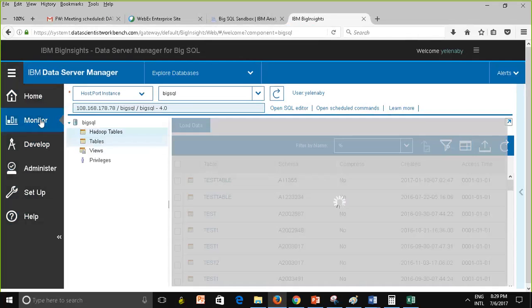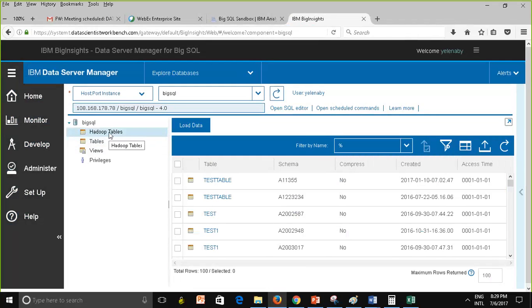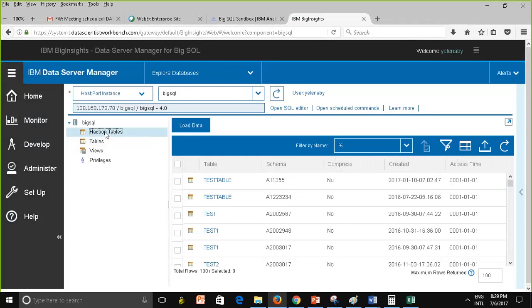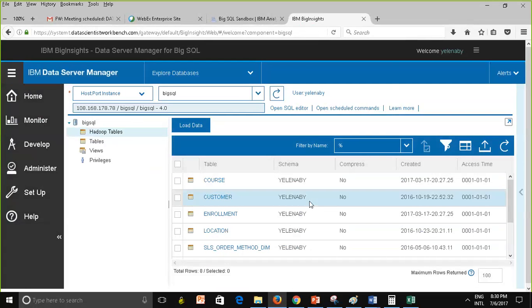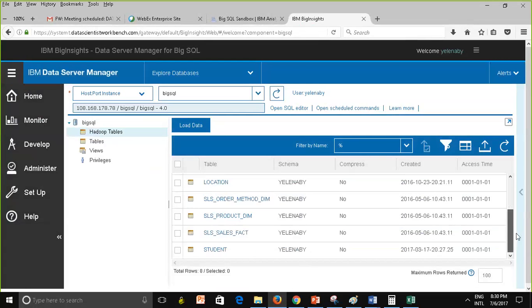Now, here, you want to look at the Hadoop tables because you're creating the Hadoop tables. Now, here is a list of tables that exist in the system. And what I want to do right now is I want to filter it, and I want to look at my table only. So I'm going to create a rule, and I'm going to say the schema is going to contain this, right? Because this is my username, and I'm going to do the filter, and this is going to show me the tables that I have, right?